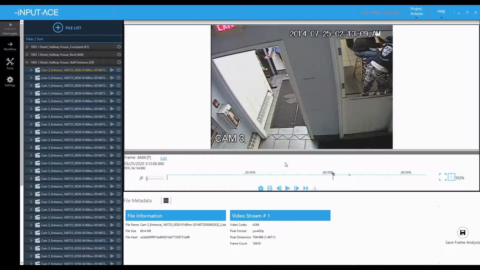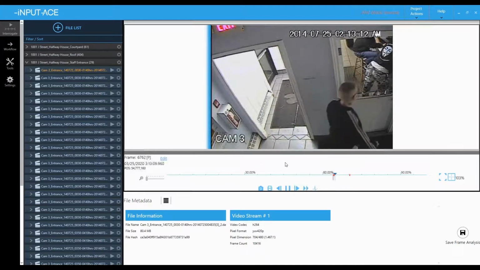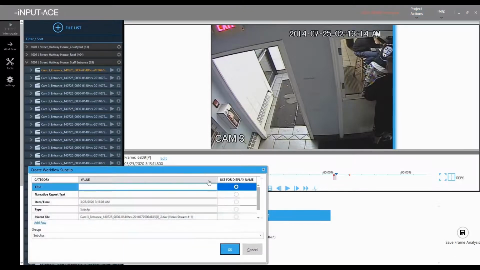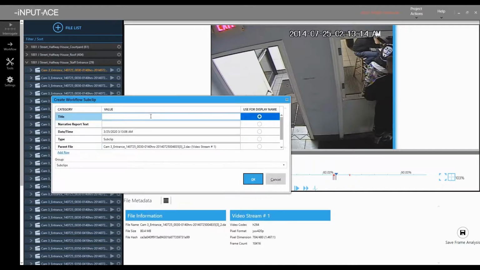Using a hotkey to mark an in, which is the I key on my keyboard, I have told iNPUT-ACE when I want the subclip to start. Using the O key marks an out point for the subclip. The in and out marks are visible on the timeline. To create the subclip, I use the S key. Again, the hotkey references are available at the end of the user manual.